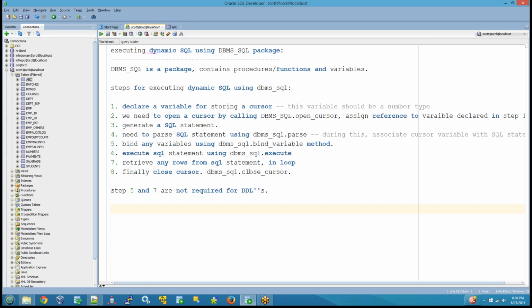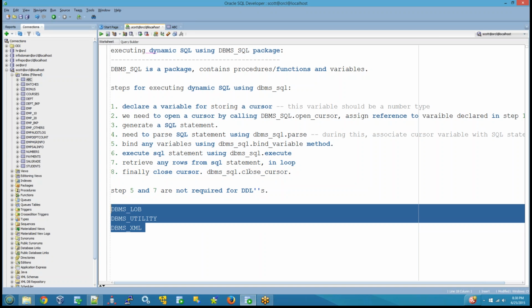So now, other important packages are the DBMS_LOB package, DBMS_UTILITY package, and DBMS_XML package. These are some important packages. Maybe tomorrow or over the weekend, I will send examples of these three packages, because we have so many packages. Lots of packages are there.